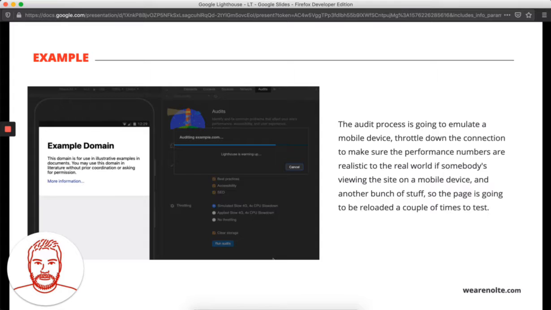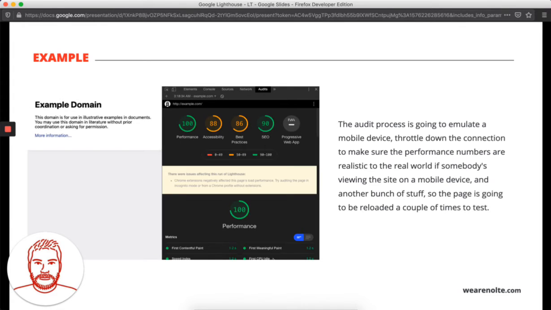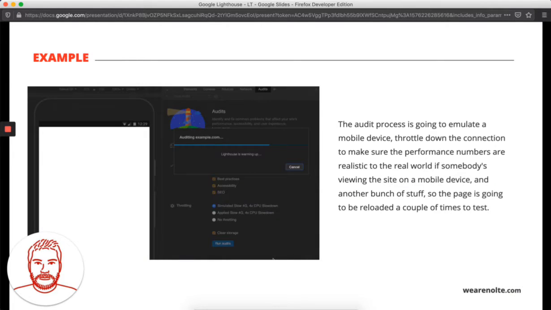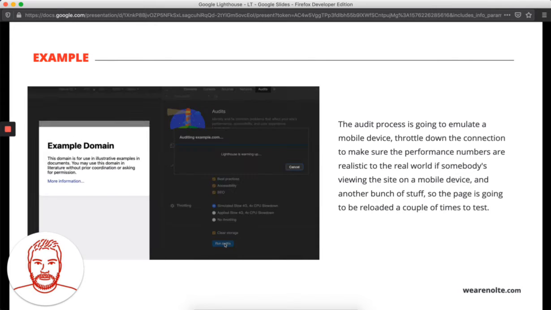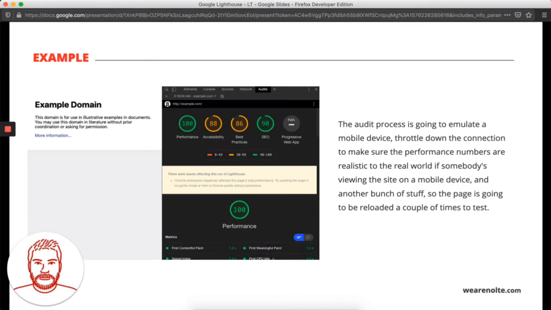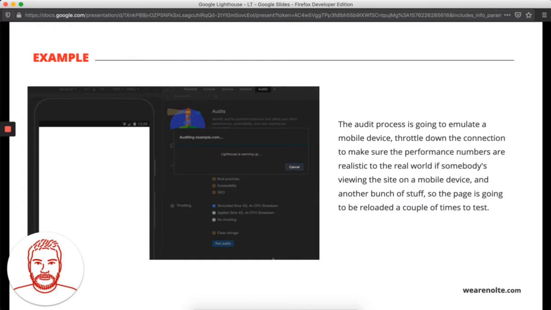The audit process, by default, is going to emulate a mobile device. Throttle down the connection to make sure the performance numbers are realistic to the real world if somebody's viewing the site on a mobile device. And another bunch of stuff. So the page is going to be reloaded a couple of times to test, for example, if the site is working offline, run performance audits, accessibility audits, and eventually we're going to get a nice report that shows what we are doing great and what can be improved upon.